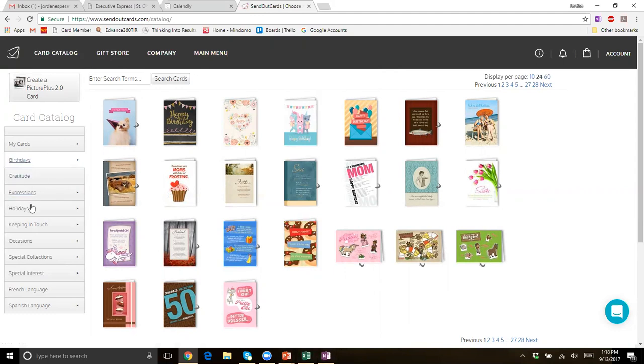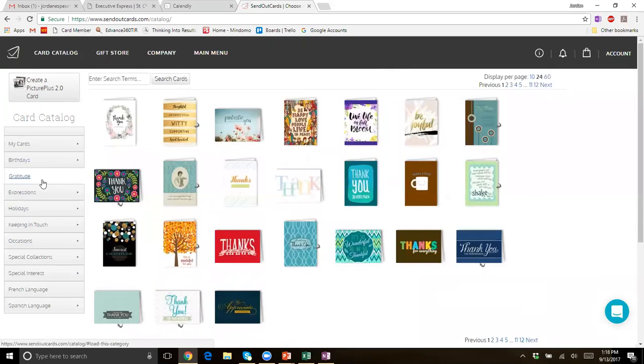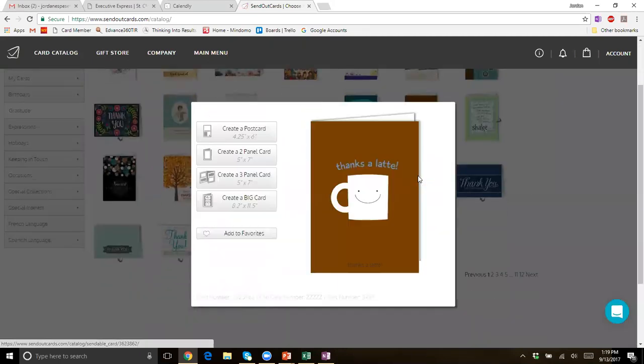So you can search through these cards, whether it's keeping in touch or gratitude, but just for the sake of sending a card, we'll just pick one here. Now, I just had a cup of coffee, so let's go with this thanks a latte card. You'll see there are options to create a postcard, a 2-panel, a 3-panel card, or a big card. You can also add this card to your favorites, so if you like it and you're going to resend this type of card later on, you don't have to go fishing through all the cards. So we'll click on 2-panel card here.